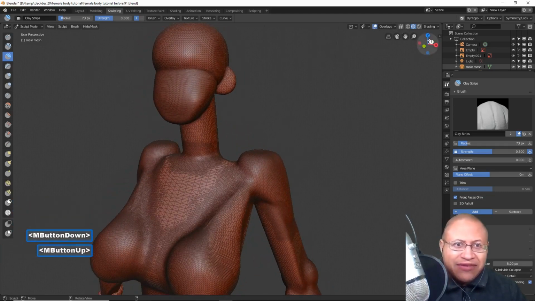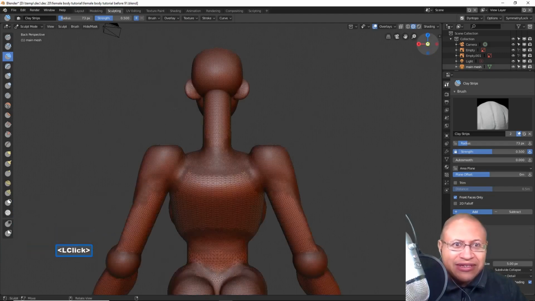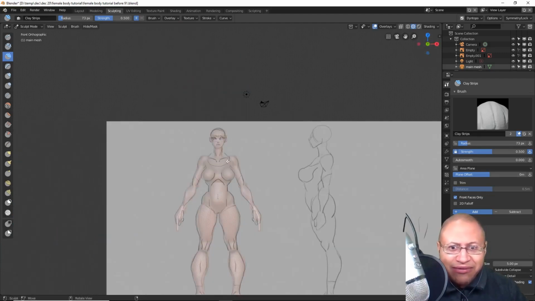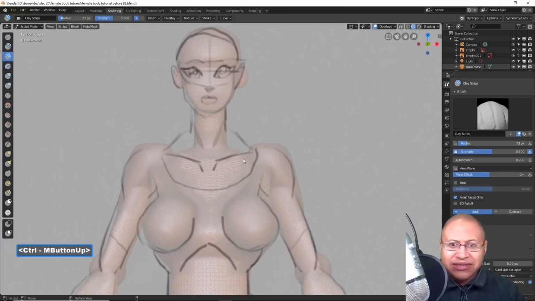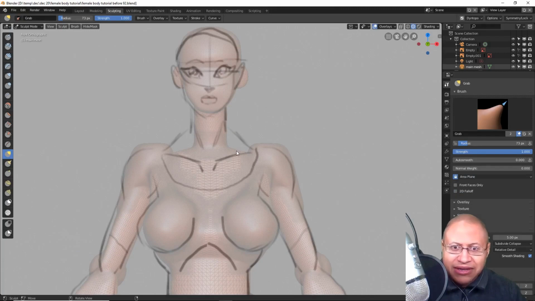Okay, so we still have our reference images in here. We haven't used them in a while, so there's our reference image. For the most part, we look similar. Now, right here, we need to match that up. I'm going to hold Control as well as the middle mouse button to zoom in. I'm going to go to the grab brush, look here, and press F.